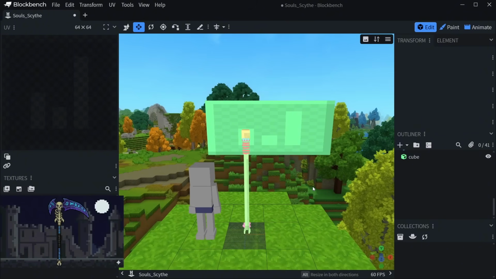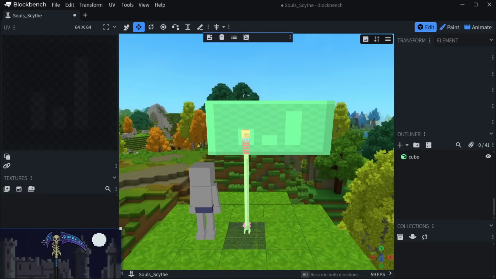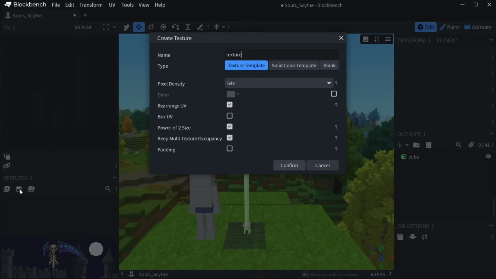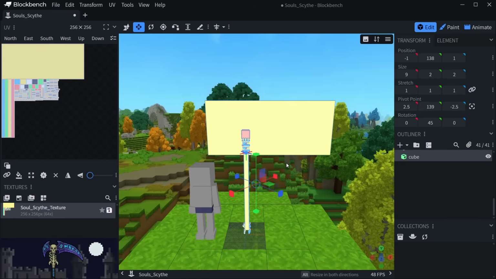So now we should go into the texturing. Okay, now for our texture, we're gonna go and move this picture down. Press this button where it says create texture. Let's name it soul side texture. We're gonna leave the pixel density at 64. That should be more than enough, and then hit confirm.